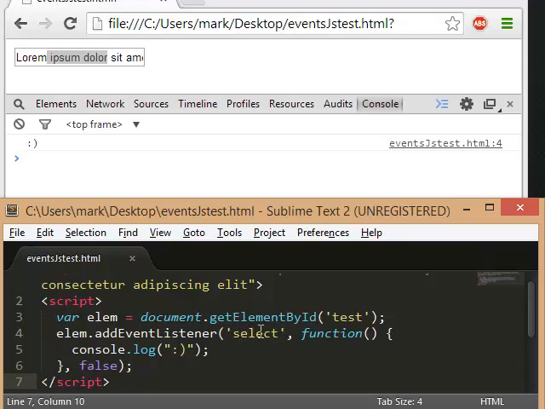The first argument is the event you're listening for. Notice we're not using on. It's not on select anymore. That was just when we were using attributes and properties. Now that we're using addEventListener, we just use the event name itself, and it's in quotes. The second argument is the function, whatever code we want to run, and you can make it a separate modular function. In this case, we're just using an anonymous function right here.